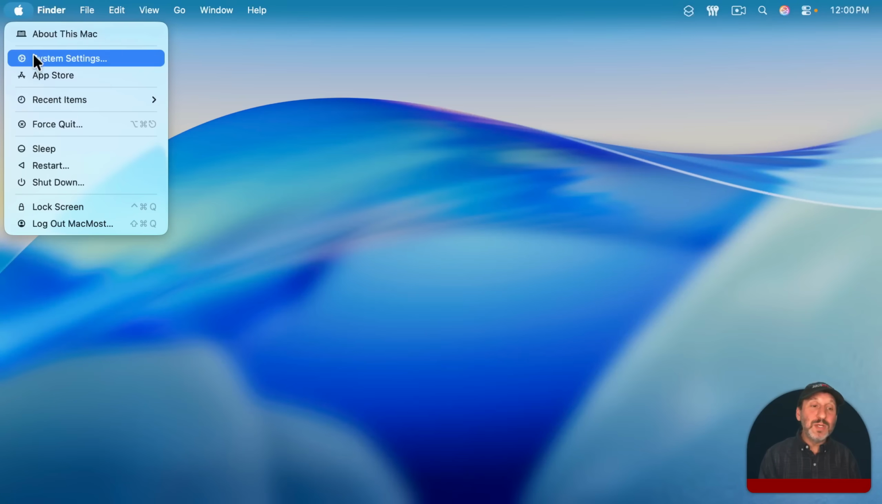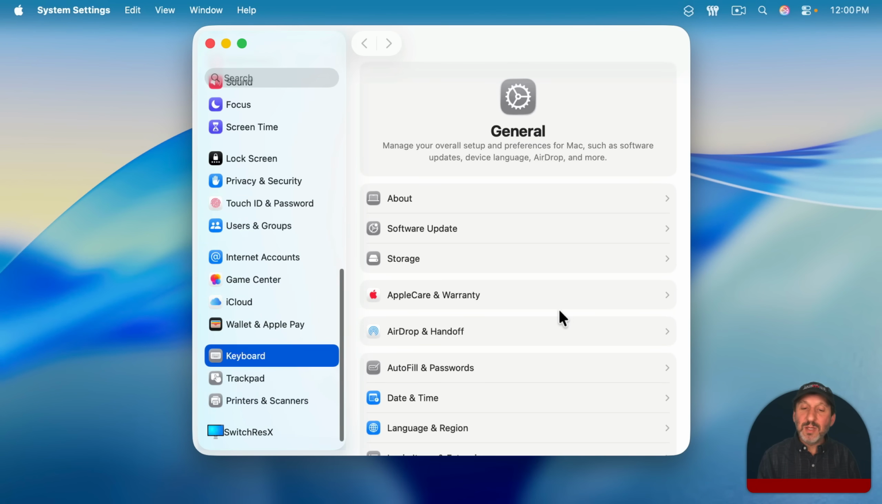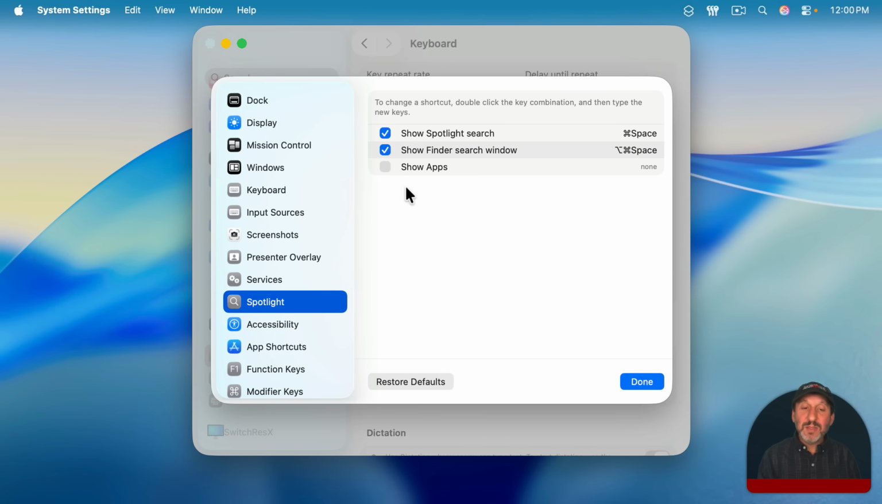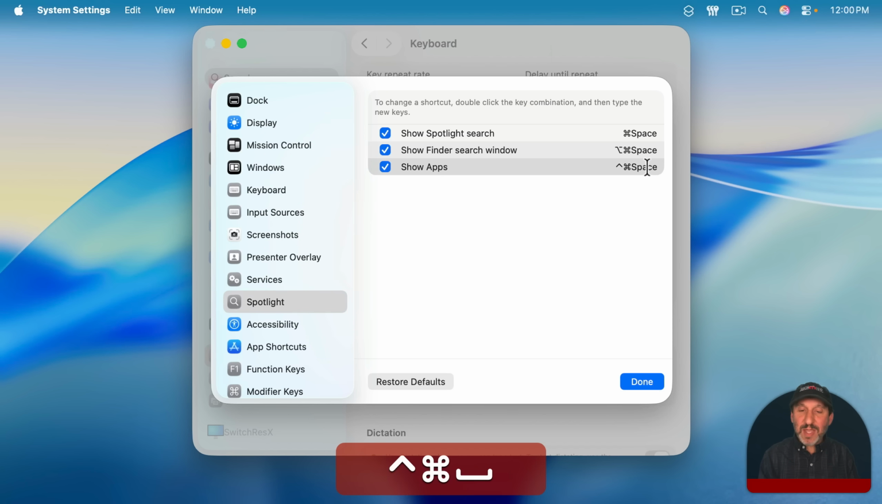Now, as you can imagine, there's an even quicker keyboard shortcut for that, but you have to set it up. If you go to System Settings and then go down to Keyboard, go to Keyboard Shortcuts, and now look for Spotlight. There's an entry here for Show Apps. You have to enable it, and then you have to set it. So I'll double click in here, and I'll set it to Control Command Space. That makes a nice set here. Command Space for Spotlight, Option Command Space for Find or Search, and then Control Command Space for Show Apps.